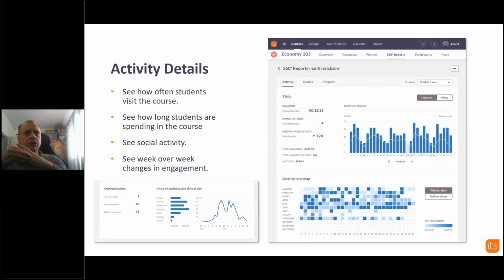and we do this by showing how often the student is visiting the course. You can see here that we have this week activity. So that tells me, is this week's activity up on last week's? So if I engage with one of my students and say, you need to spend more time on the course, you need to be looking at materials, and they say, I'll make a big effort this week, you can look at their 360 report and see if they did spend more time within the course.